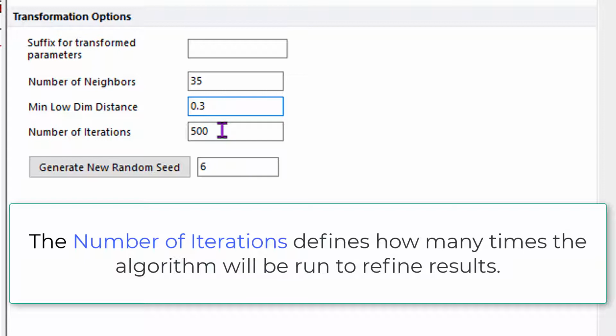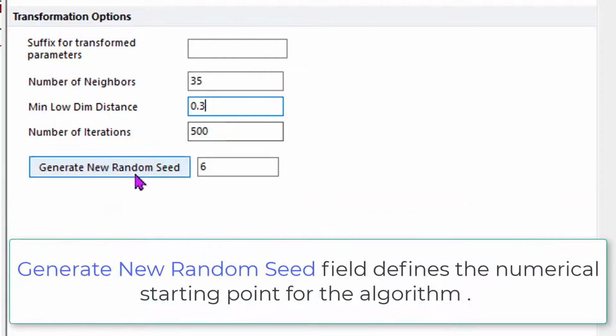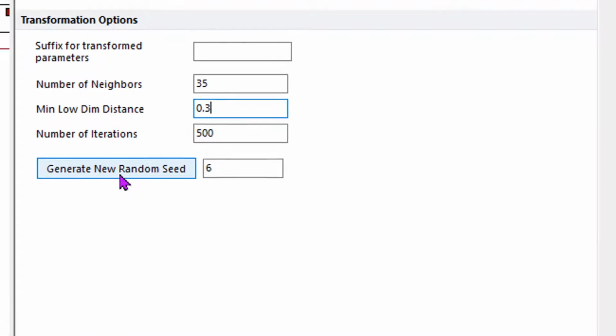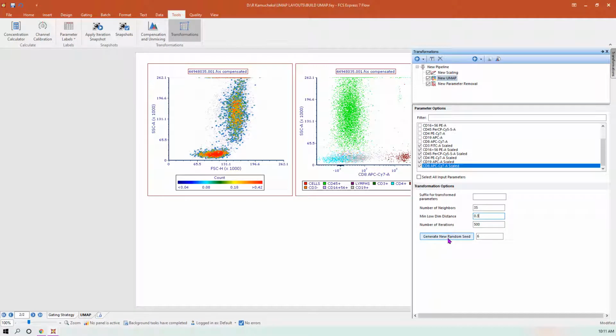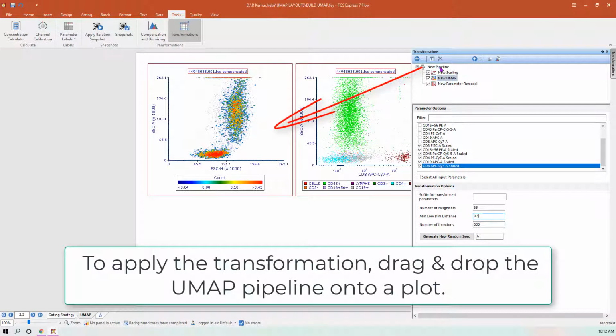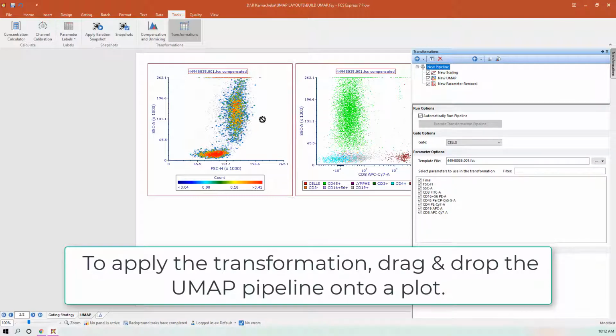Number of iterations informs the software how many times you would like to run this transformation. Also, we have the ability to generate a new random seed. By default, it's selected at 6, but if I wanted to click on this button, the software would generate a new random seed. And then when I came back to rerun this, if I needed to optimize this transformation, I could increase the number of iterations and start with that same seed to make sure that everything else would be the same.